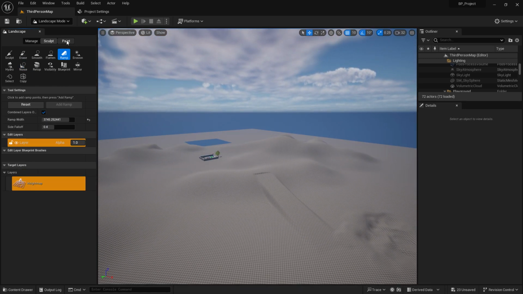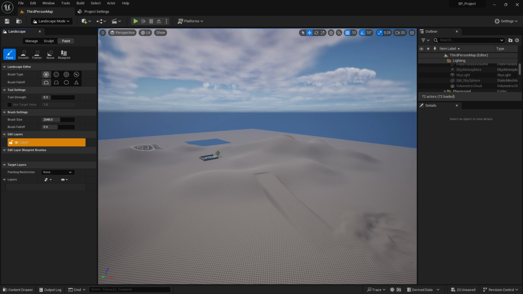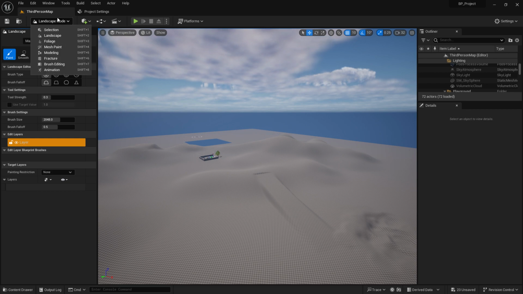The third thing here is called the painting option. The painting option is totally related to the material, so I'm not going to show it in this part. I'm going to explain it in the material part. Okay, so that is everything you need to know about landscape as a beginner. Now let's move to foliage.